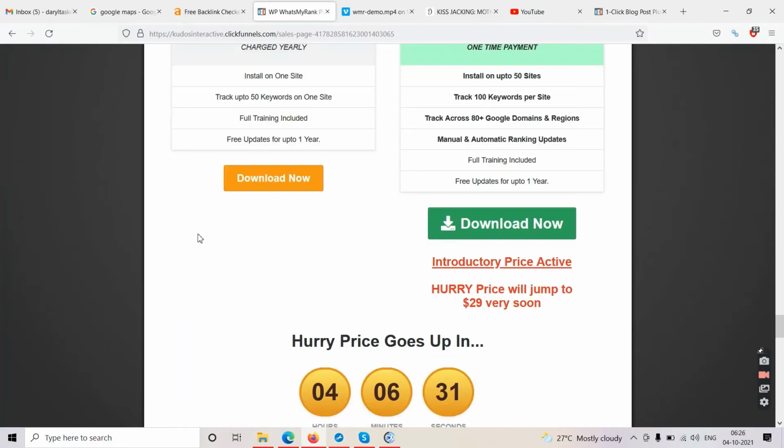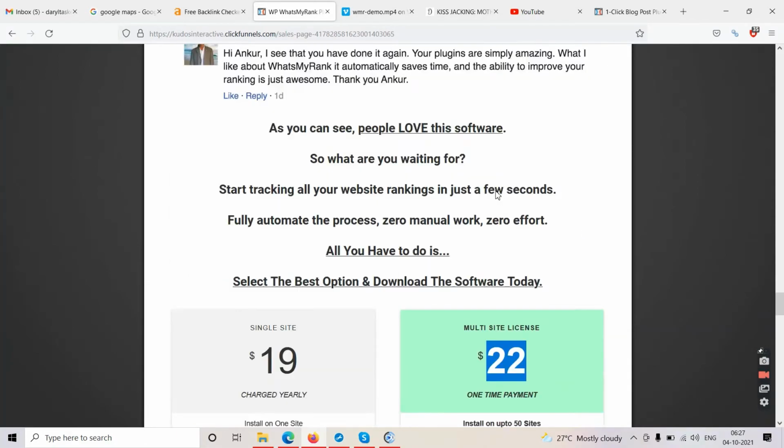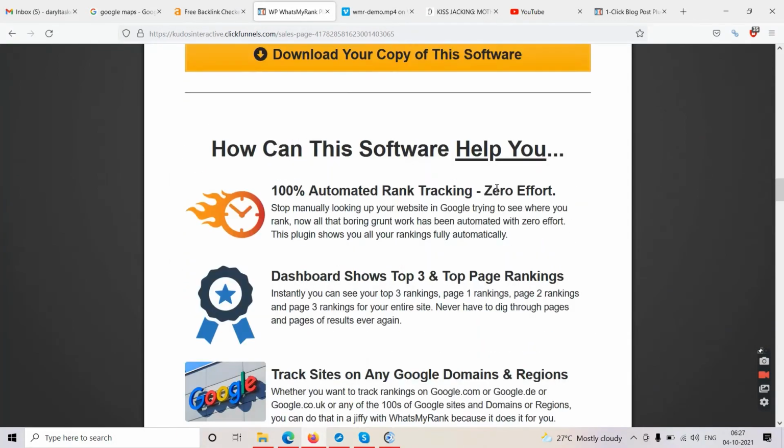But anyway, if you have a need, what do we have here? It's the multiple license at 22. I think people will always go for 22 because the 19 is only giving them a single site. So obviously it makes sense. You add $3 more and you buy the unlimited multi-site at 22. Obviously it makes sense, right? So yes, it's a very basic WordPress plugin, nothing fancy about this.